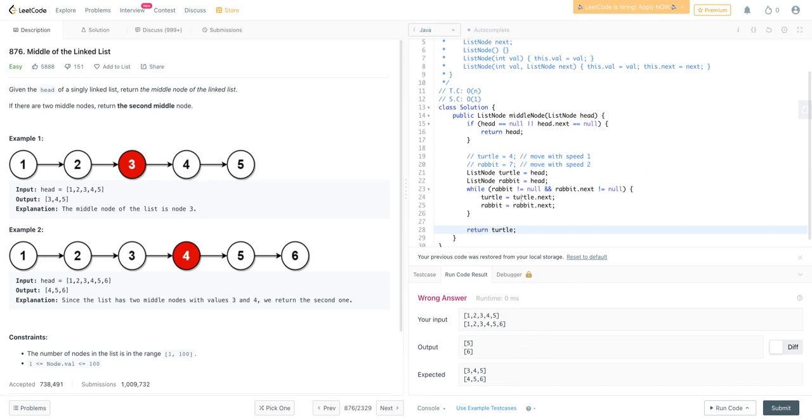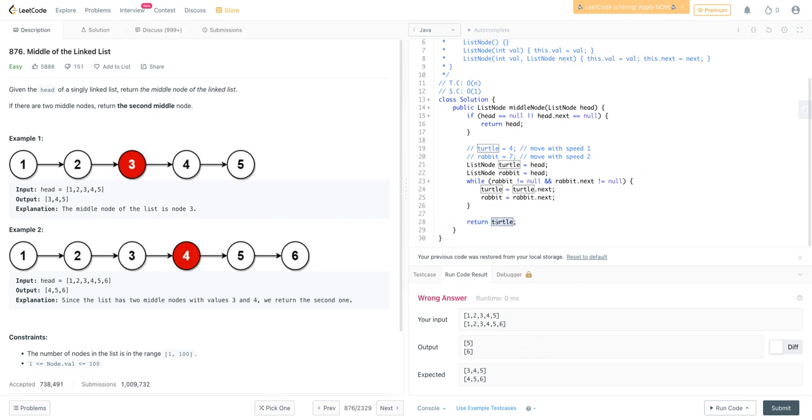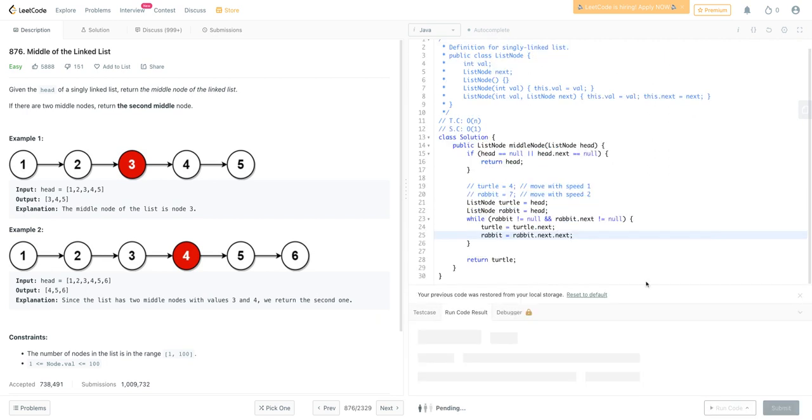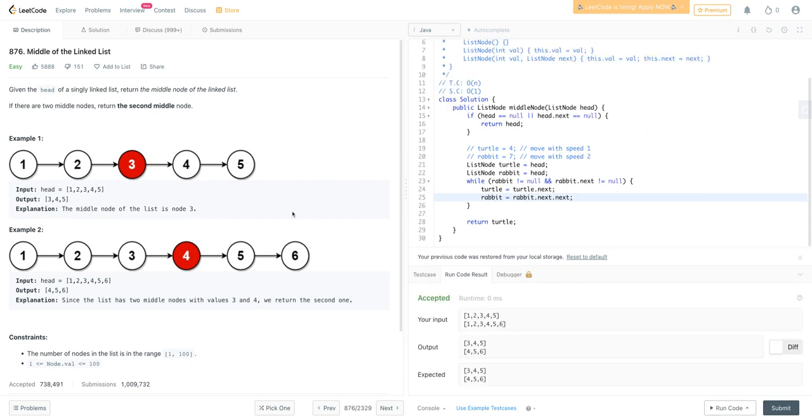Okay, it is returning false. Let's see why. Sorry, it is not moving with double speed, it is moving with the same speed. Yeah, it is running fine now. Let's understand further more about it.